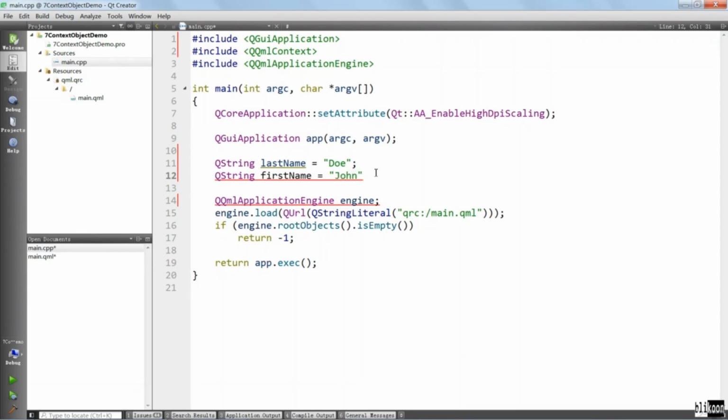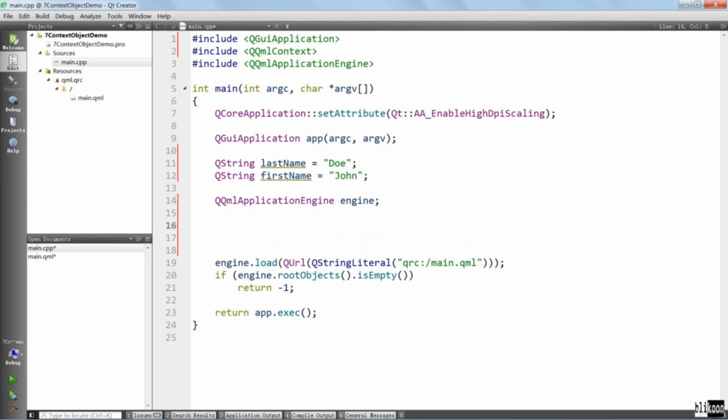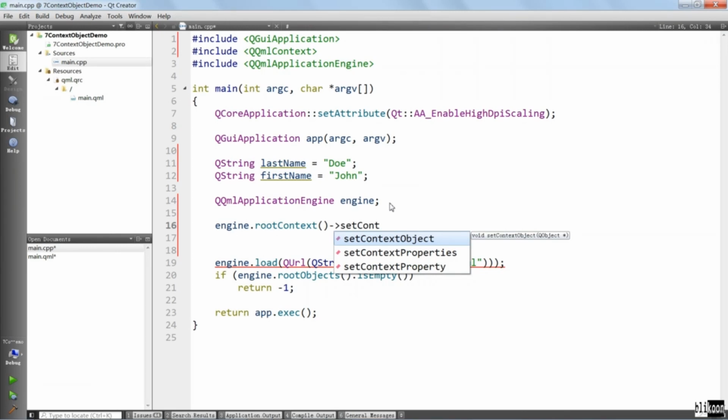And we're going to expose these to QML using the context properties. We are going to first expose with context properties, and then we're going to wrap all this together in a context object and expose all this in one go. It's pretty easy. So we're going to say engine root context set context. And even here you see that we have set context, but we're not going to use this just yet. We're going to wait in a minute.